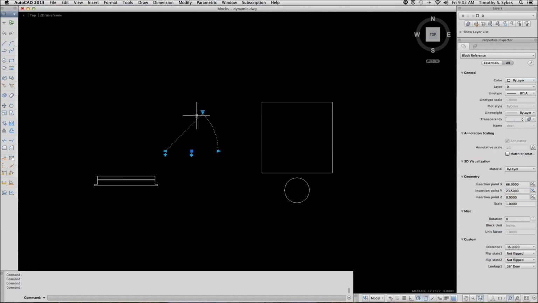I also have a downward pointing arrow with an opening in it, like this. This grip allows me to select the size of my door from a menu. Like so.